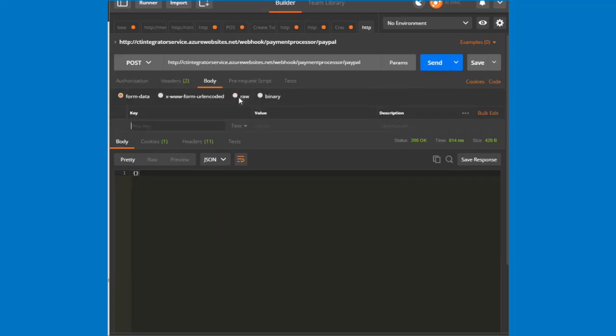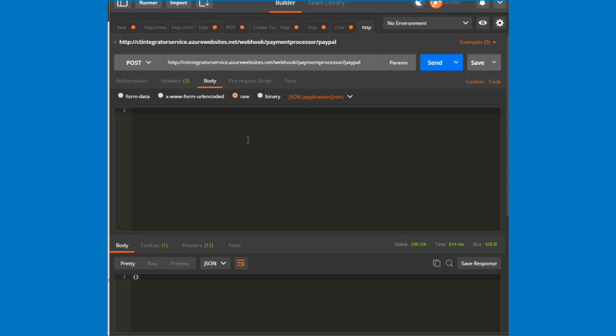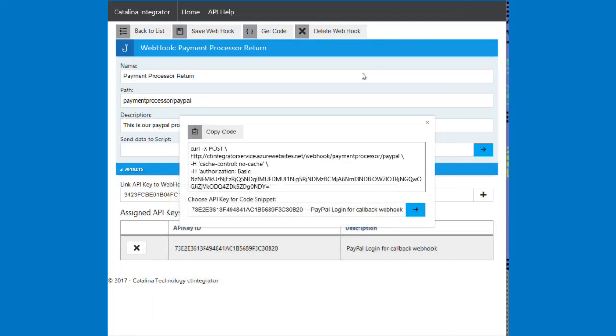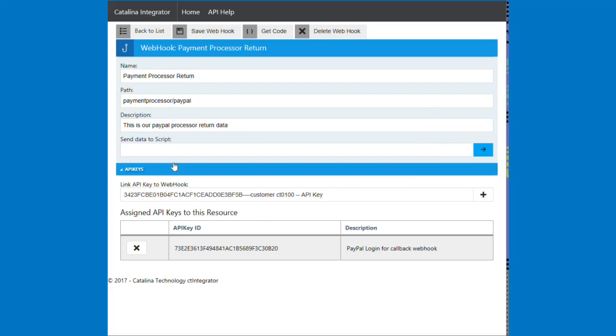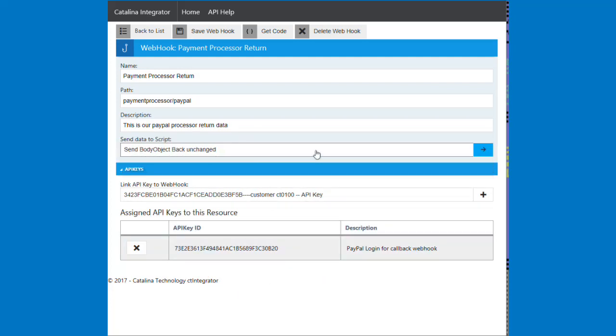So if I go and maybe put in some data in here, not JavaScript, we'll put JSON, and so let's say that this is what PayPal is sending back to you. So if I hit send, it goes ahead and brings in, it just sends it straight back. So if I look back here, maybe I want to do something a little bit fancier. So I could go and now send data to a script. So I'm just going to go ahead and choose this send body object unchanged. We'll save this, and why don't we take a look at this?